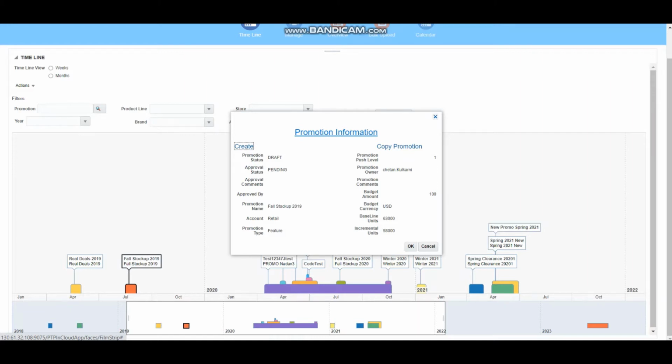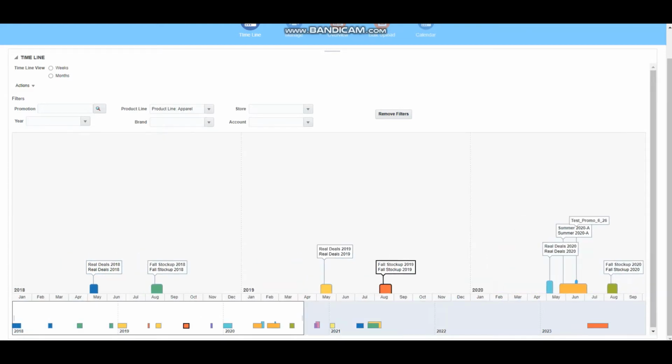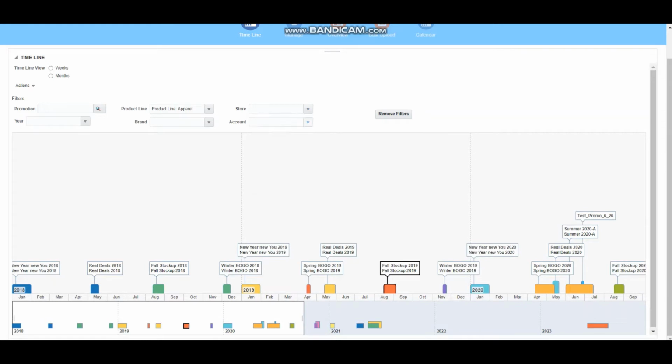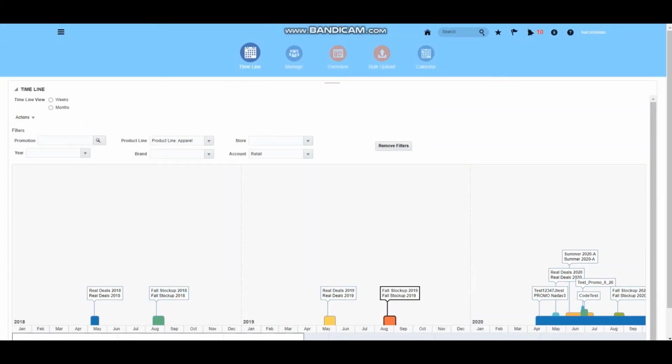I can also, as part of my timeline, filter what the timeline is showing me, not just over time, but also on a population. So for example, I want to look at product line apparel. So only show me promotions that are spanning at least some items in product line apparel. I could filter into individual stores, or here I'm going to my retail account. So now I'm seeing a very focused view of the promotions running and impacting product line apparel and the account retail. So that's timeline.